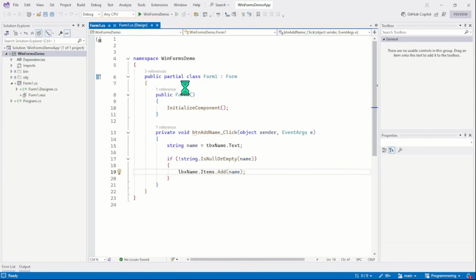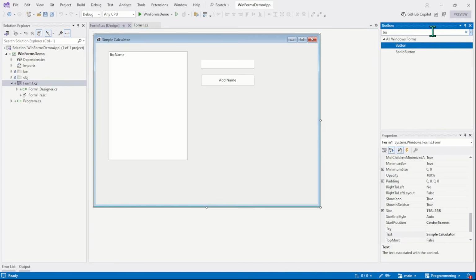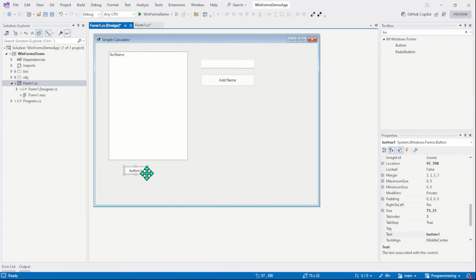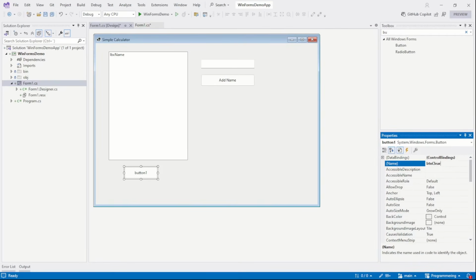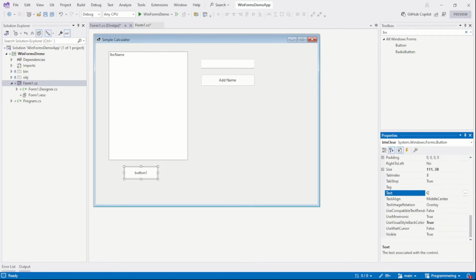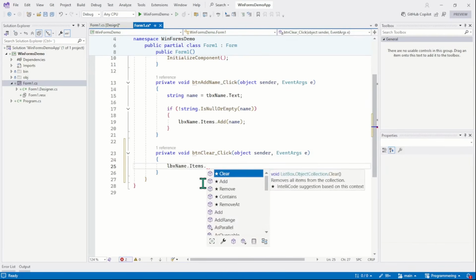Let's move on. The next thing is the clear method. The list box has its own method to clear all the items or to clear itself. So let's have another button to clear all the items. Name the button, let's say btnClear, and the text, clear list. Now double click to create the event, and now simply call the method on the list box.